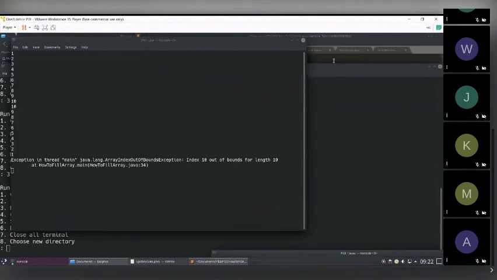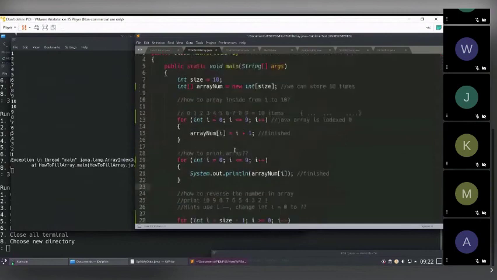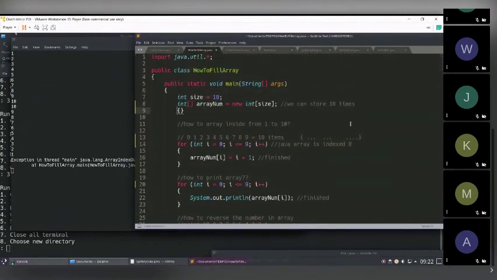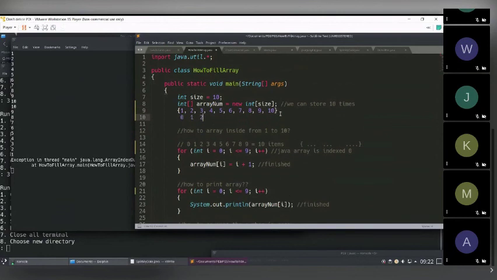For this practice, our index is from 0 to 9. We can store 10 items, 1, 2, 3, 4, 5, 6, 7, 8, 9, 10. We can store 10 items, but our actual index is 0, 1, 2, 3, 4, 5, 6, 7, 8, 9. This one is the index. These are our items in the array. This one is our index.